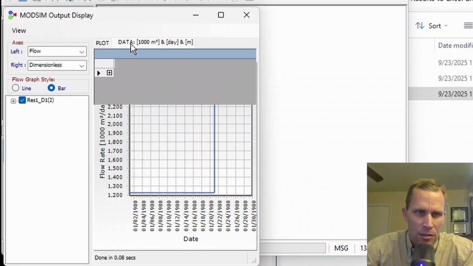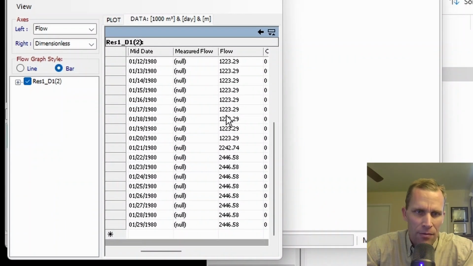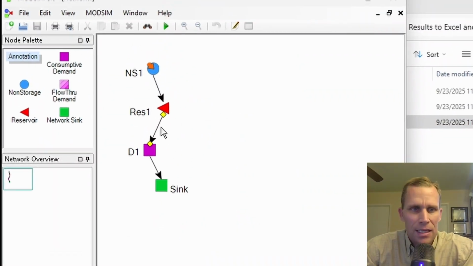And I can check that if I just click on data and then open up the data. The first 20 days of the month is about half of that, and then 2446 is right here for the second half or the last 10 days of the month.